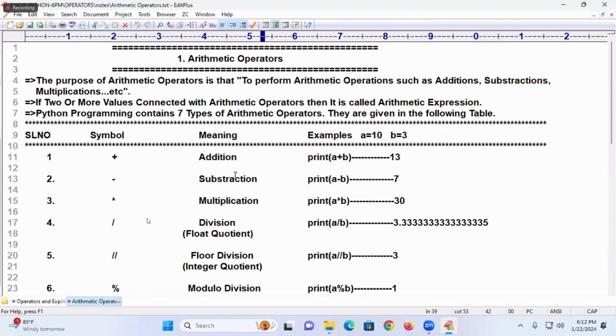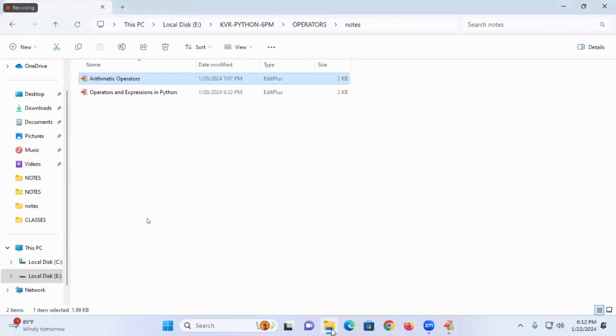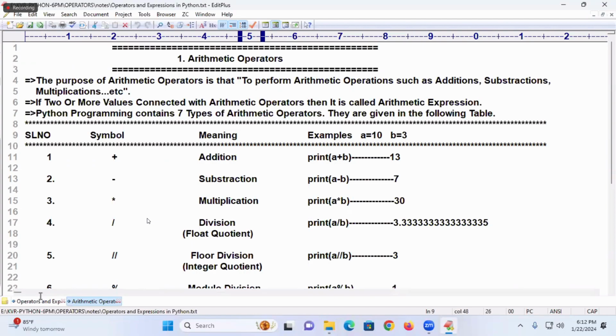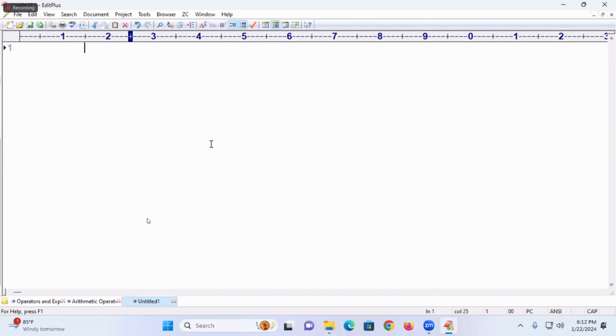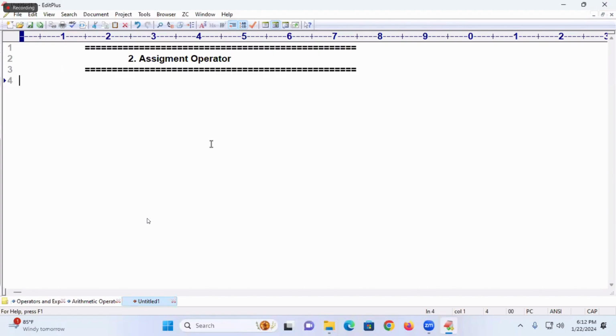Okay. Now this example was also done in the class, students. Now it's time to move to another type of operator. Assignment operator, we discuss. Easy. So assignment operator is very simple, not difficult. Let us start understanding the assignment operator here. You just go to the Python environment.